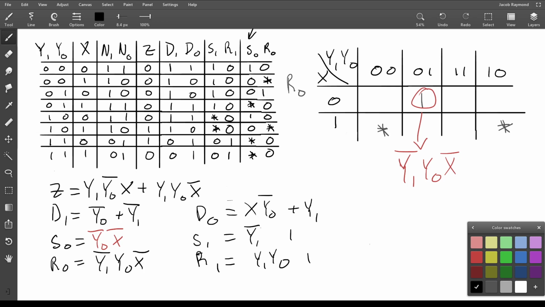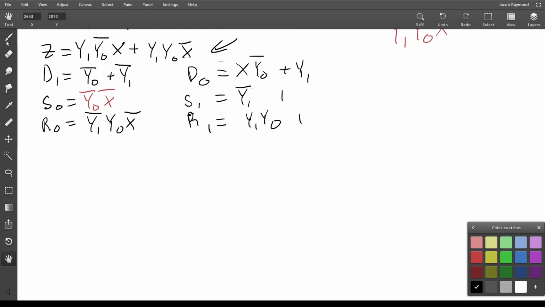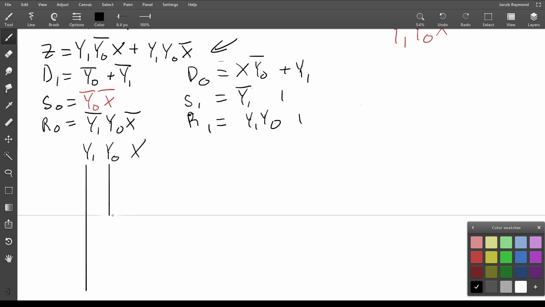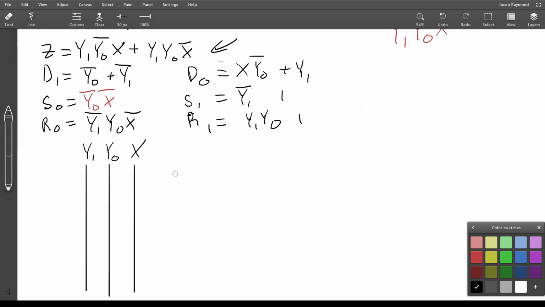Well, you have the equation here, so you would just literally make this, right? If I want to draw that out, I might draw, let's say, y1, y0, and x. Then we have our first term here, which I can draw in with an AND gate. That's a little bit small, I'll make it a little bit bigger. So we'll take y1, take y0, and invert it. Then we'll take x, so that's our first term.